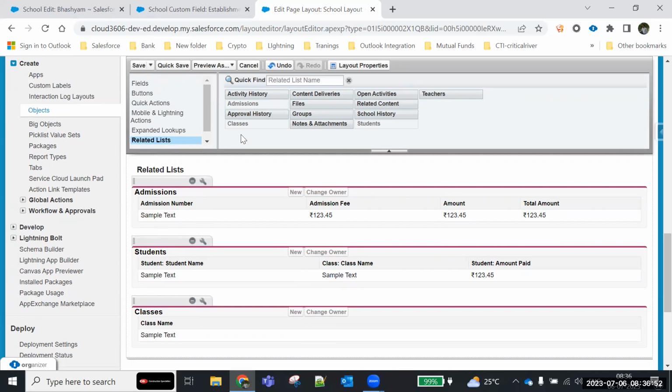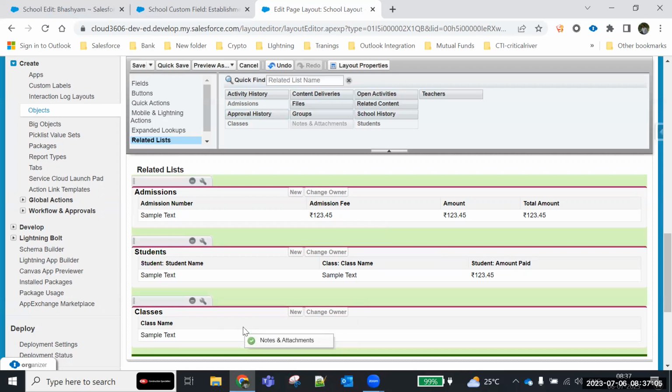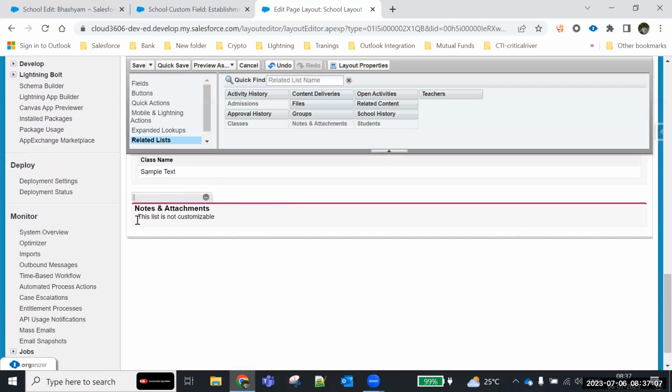And apart from this, you have activity, which means task creation. We will discuss that later. Approval process. If you have approval history, you can add it here. Okay. Files, you can add it here. Notes and attachments, you can add it here like this. Every object will have notes and attachments.